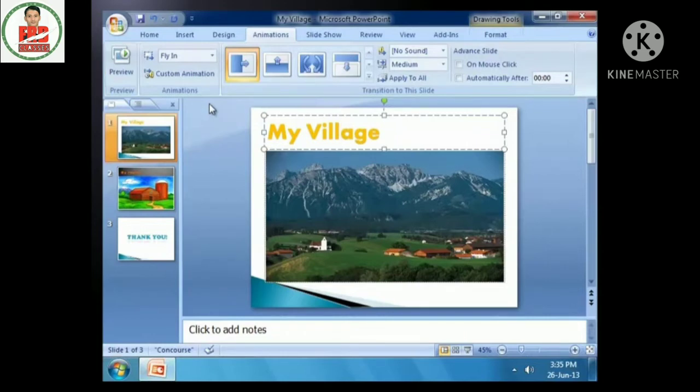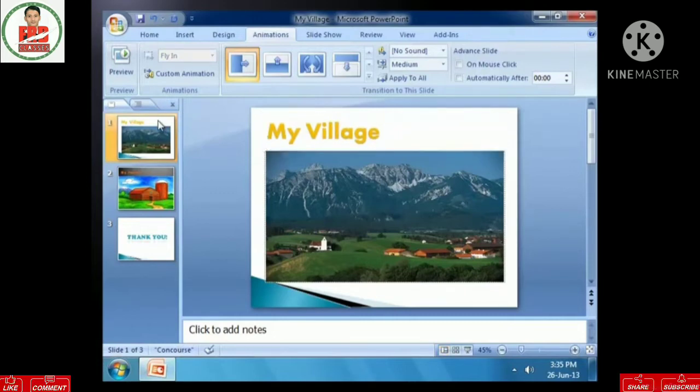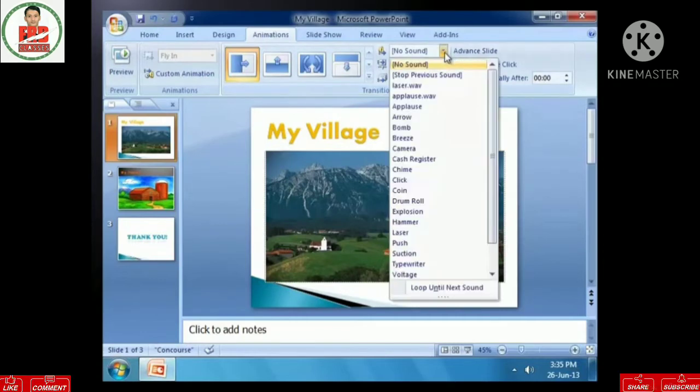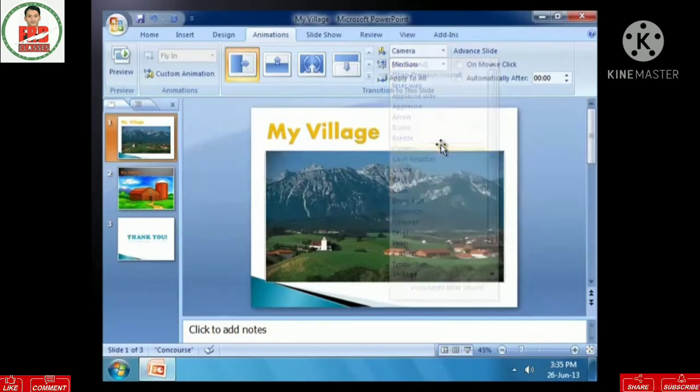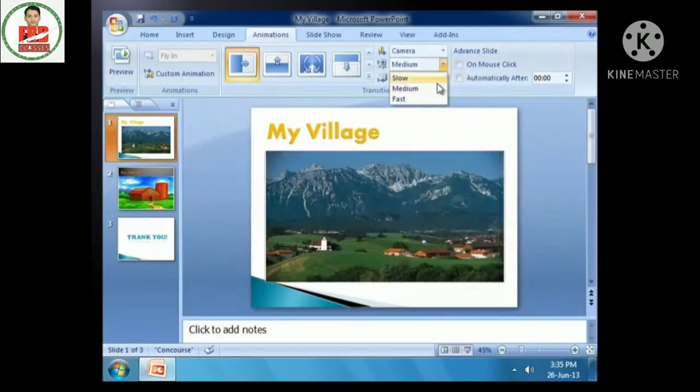To set a transition to a slide, select the slide. Click on the Animations tab. Select a transition from the Transition to this slide group. Click on the Transition Sound drop-down and select a sound from the list to provide sound effect to the transition of the slide. Click on the Transition Speed drop-down menu and select the slide transition speed as slow, medium, or fast.